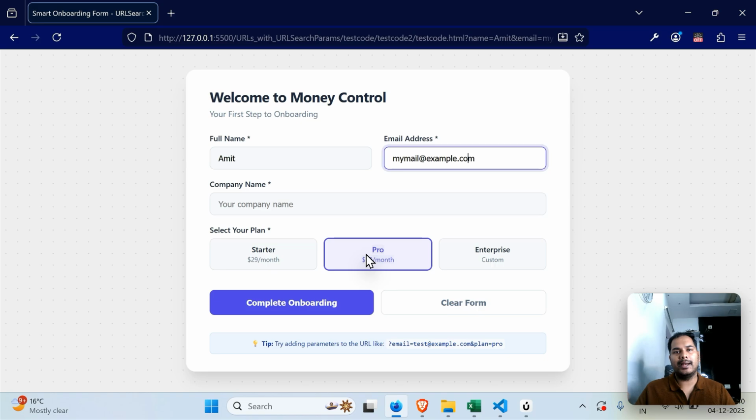What happens is, this is not exactly magic. This is the use of URL search parameters, which we will be reading in this particular tutorial. And let's consider this as a use case. So why is this important? This increases the onboarding rate for the platform.